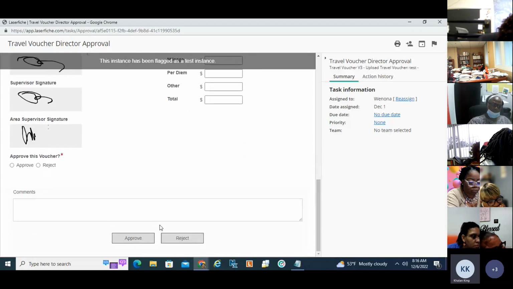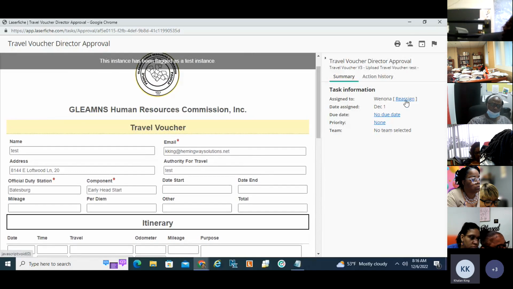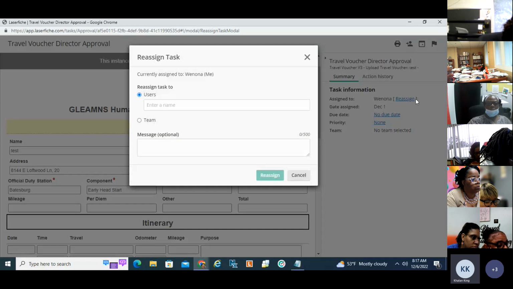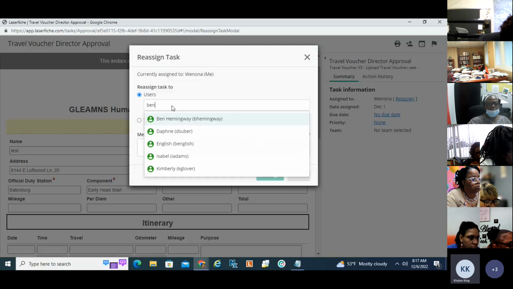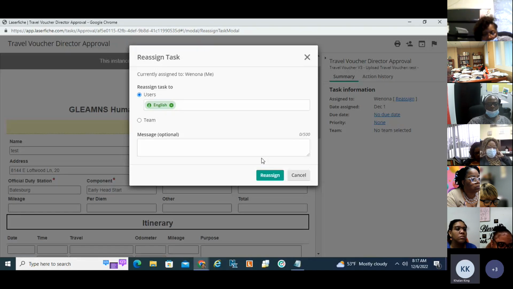Two things: you can either reject it to send it back for the supervisor signature, for example, or let's say you have multiple people who are supervisors, but this task is supposed to be assigned to someone else. You can always reassign the task. So if I click right on here, reassign, and over here on the right on the summary, I could select who I want to reassign it to. So I put in the name, the username will come up, and I can just hit reassign, and that'll send this travel voucher over to her, where she then can approve it, edit it, whatever needs to be done there.